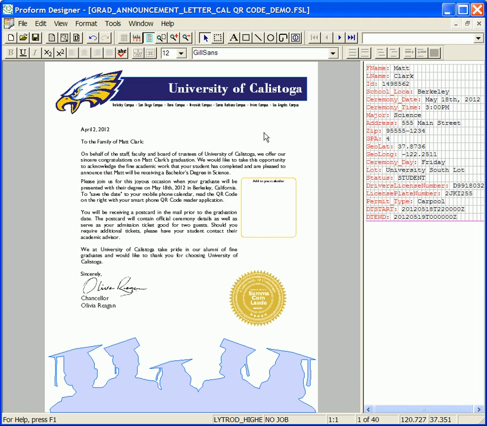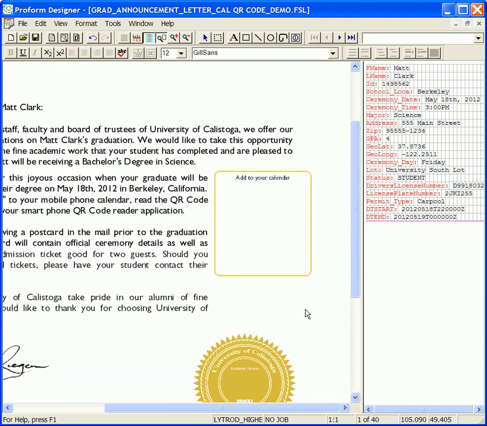First, let me zoom in on the area that I'll be focusing on. To create a QR code, first I'm going to draw a text block on the form. I do this by selecting the Text Drop button and drawing the text block on the form.